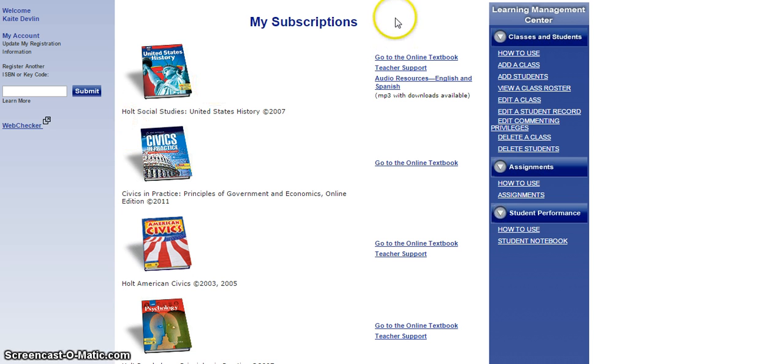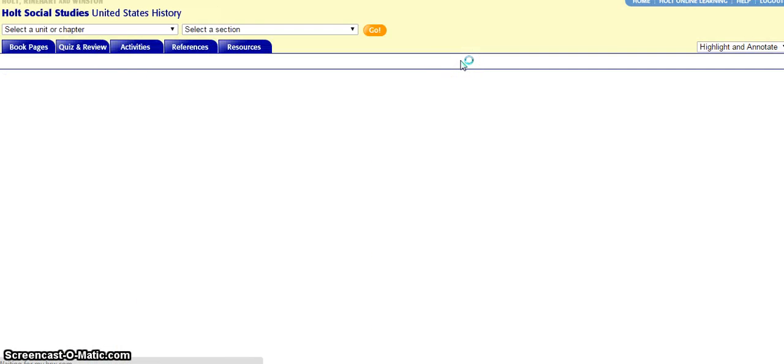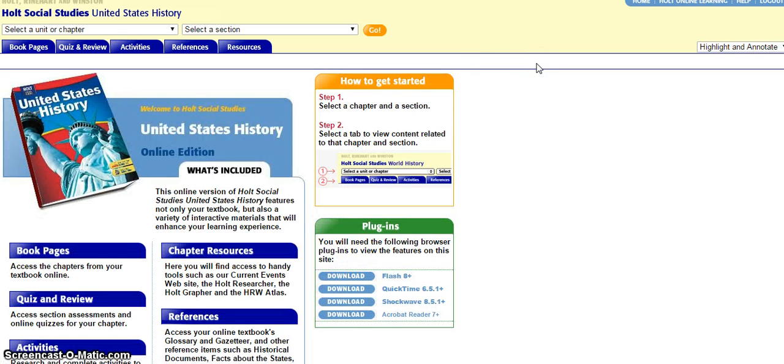So we're going to take a look at our 8th grade book. What you're going to do is go ahead and find it. As you can see, these are my books. Here's yours, the one with the Statue of Liberty on it for United States history. Click Go to the online textbook. And here you're kind of going to see what our book looks like.